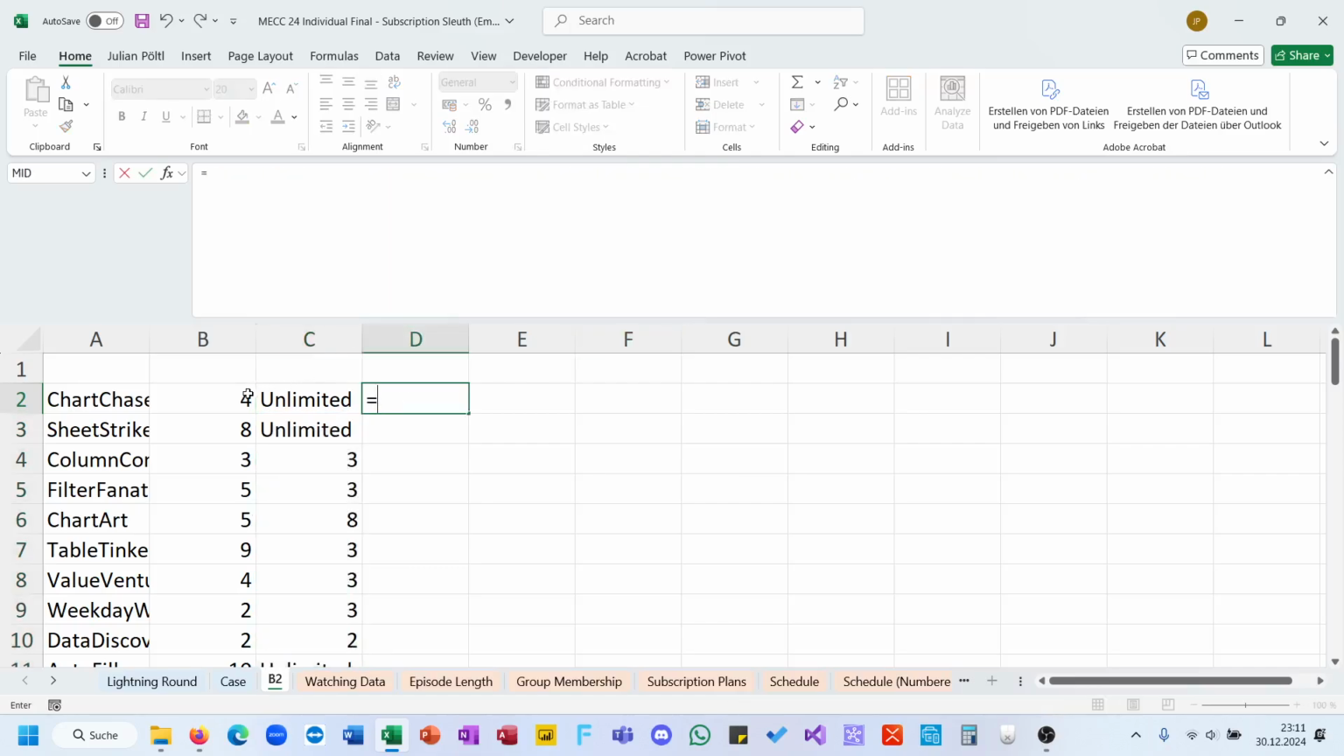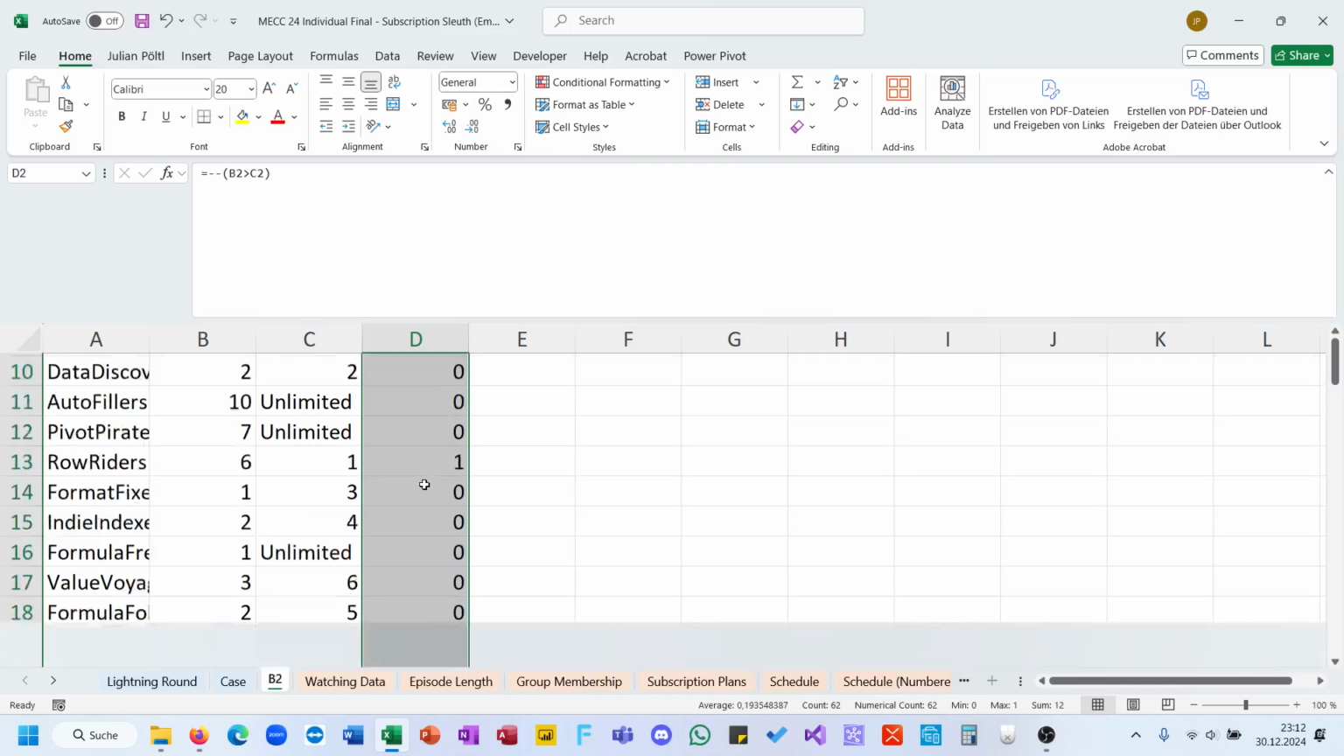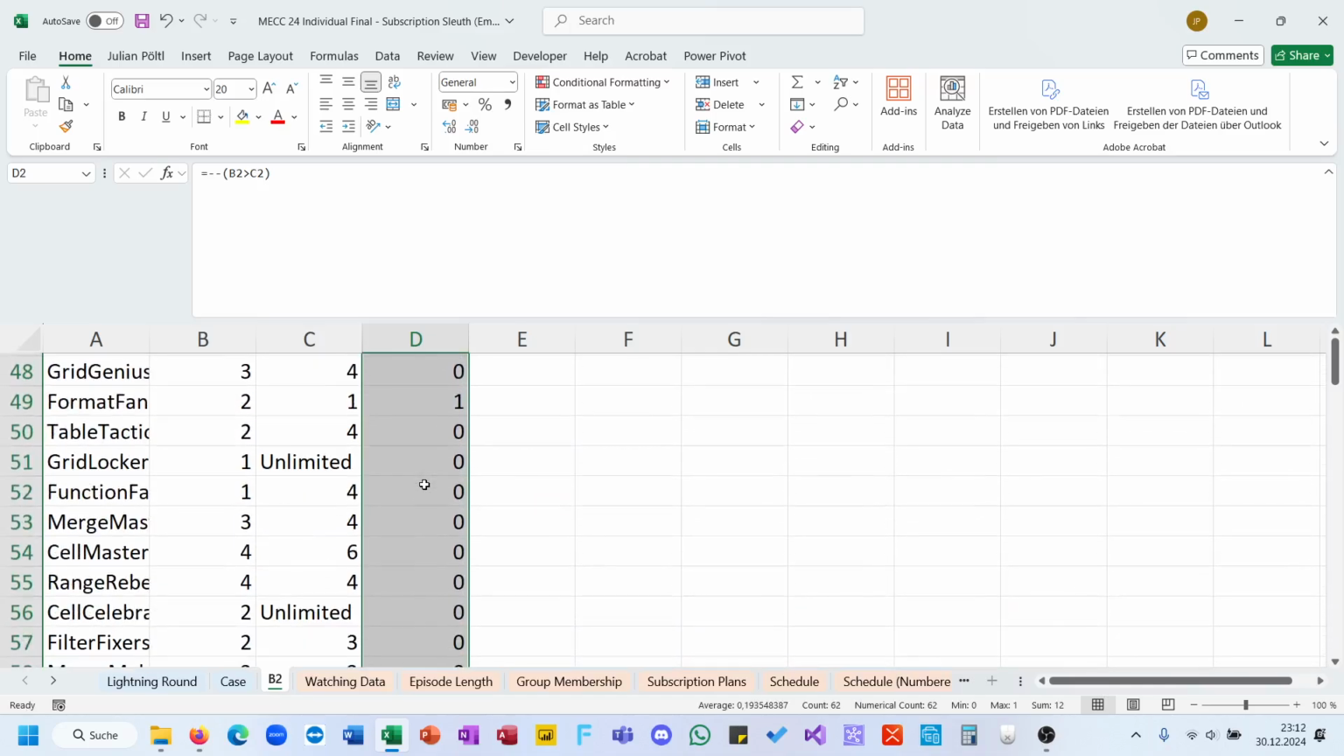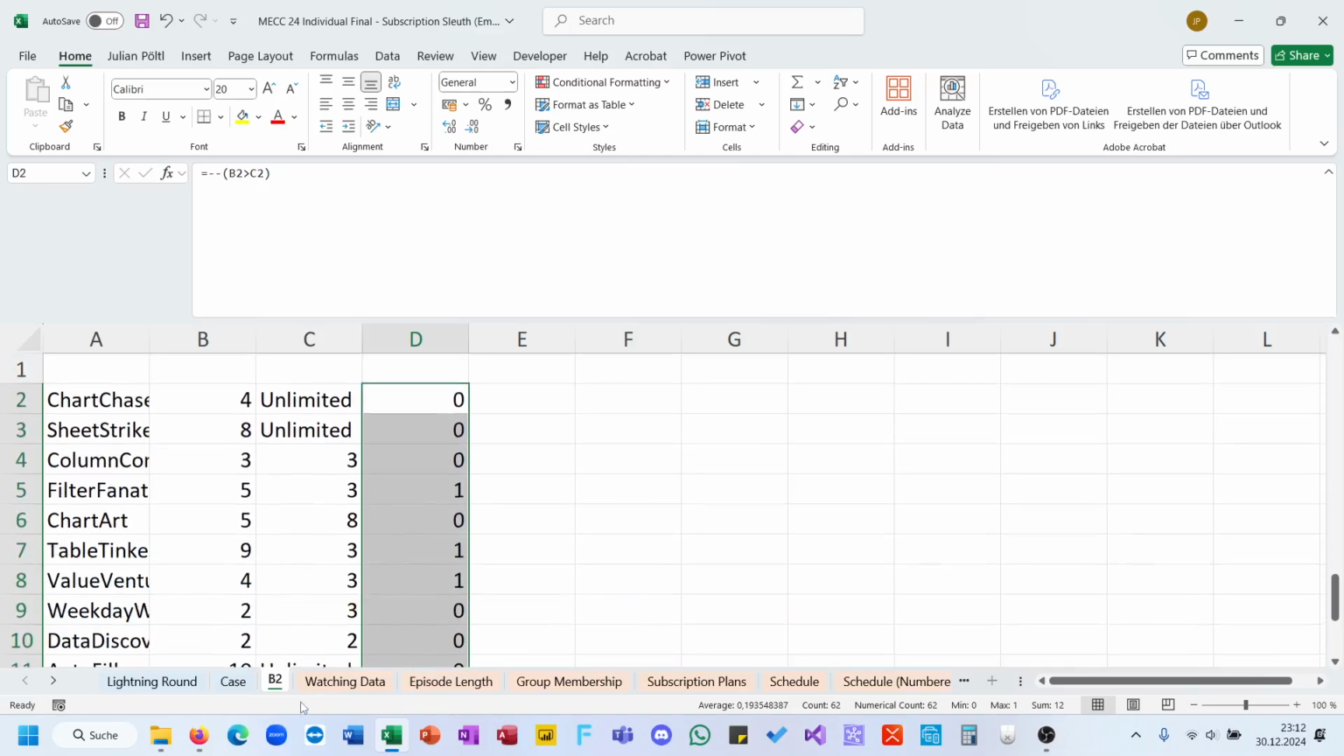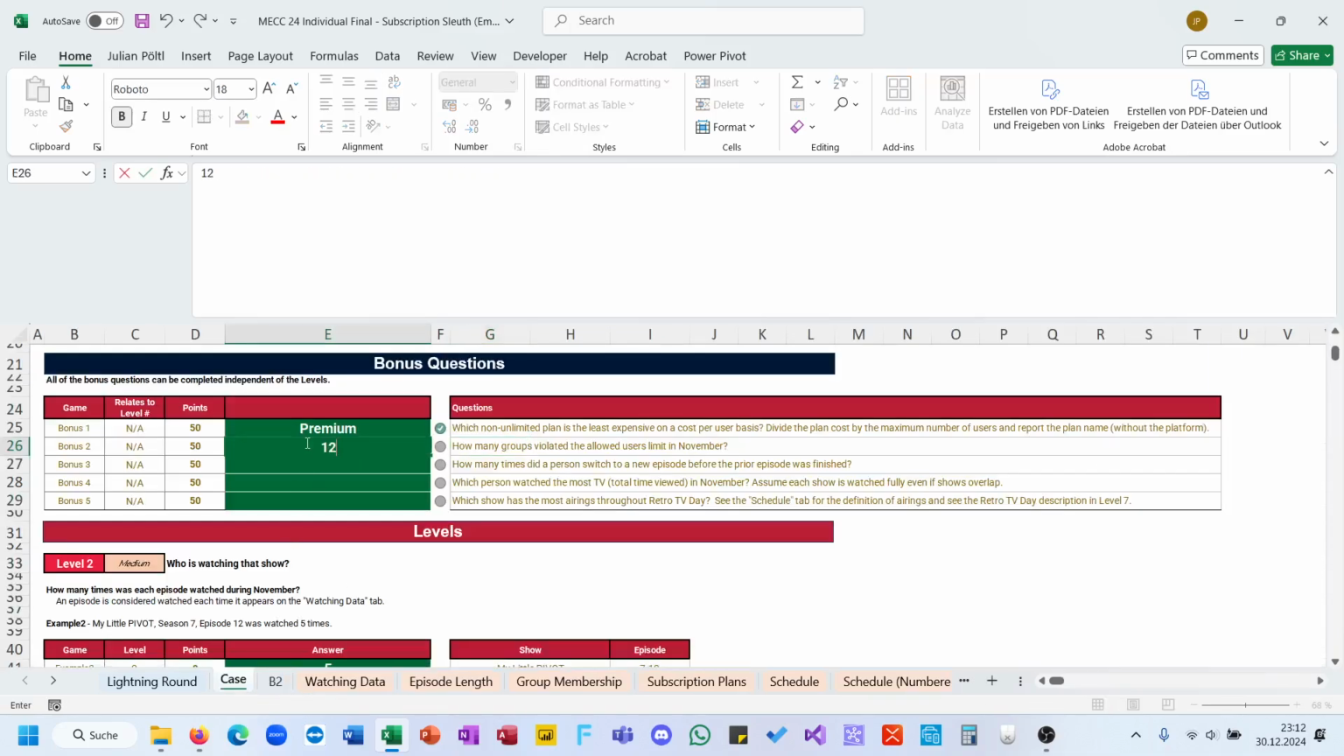Now, if this is smaller than this, larger than this, then we have a problem. Minus minus. It's great that it's working with this text. And we have 12 groups violating those rules. Okay. Watch out for Netflix, they're coming after you.